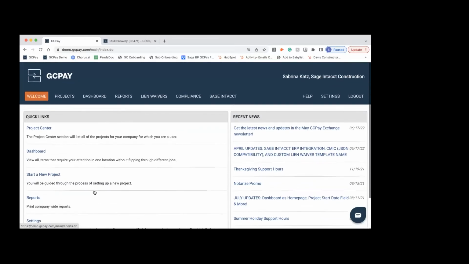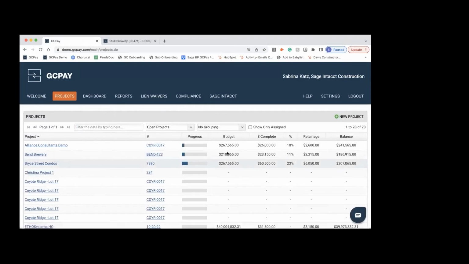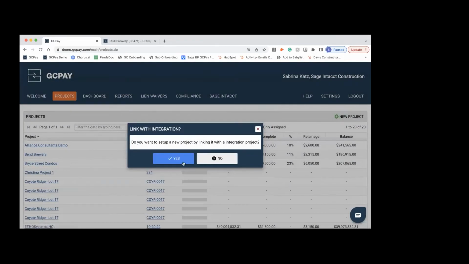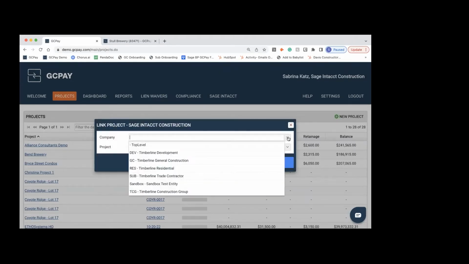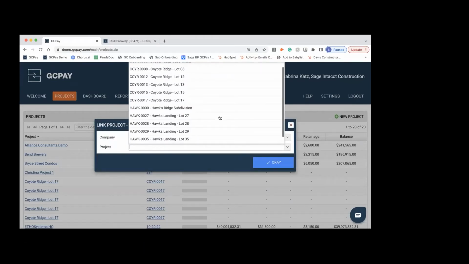So to start a new project in GCPay is super easy. You can click here with Start a New Project, or you can go to your Projects tab. It'll show you all of your projects that you're currently managing in the system, and you can click Add New Project. So here, all I do is select my company. I'm going to set it up. What it's doing right now is via our direct API integration with Sage Intacct, it's in live time pulling over a list of all of your possible projects that can come over from Sage Intacct. So give me a minute here and it will load all of these projects.